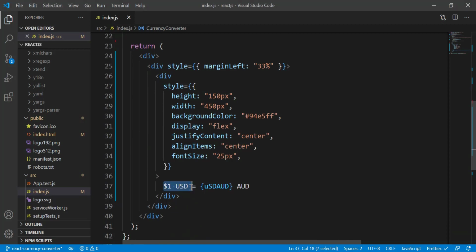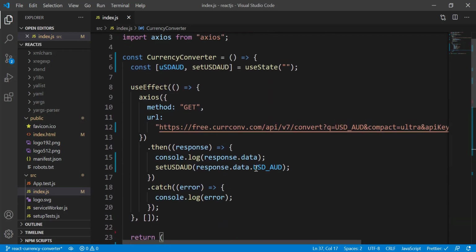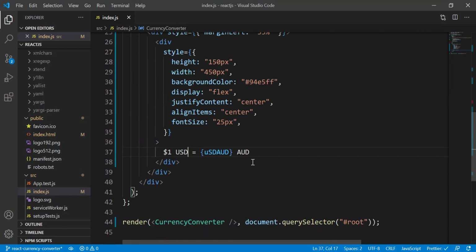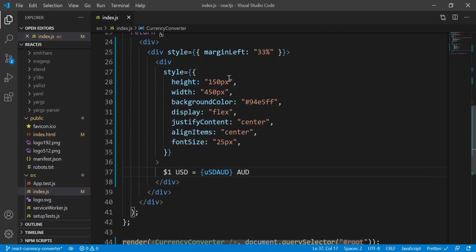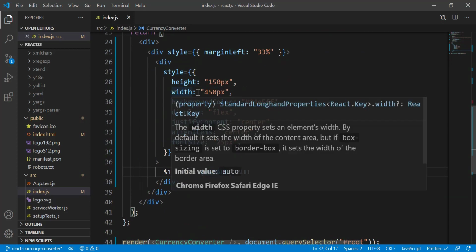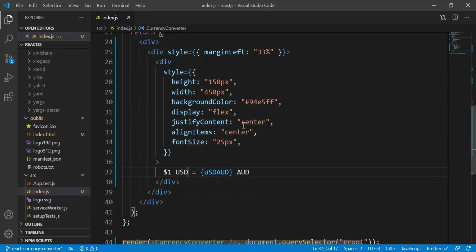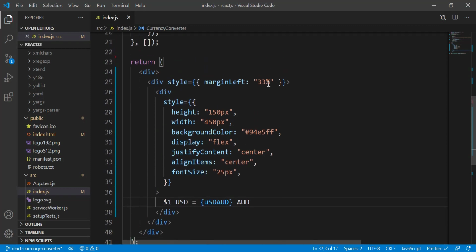Right now this is just dummy, static data: 1 USD equals whatever is coming from that URL. Here you can also see that I add .USD_AUD as well to directly get the data from that API. Okay, so we have this, and also here this is just the card with the height, the width, background color, display as flex, and justify content center, align items center as well, with a font size of 25 pixels. And I aligned left with around 33%.